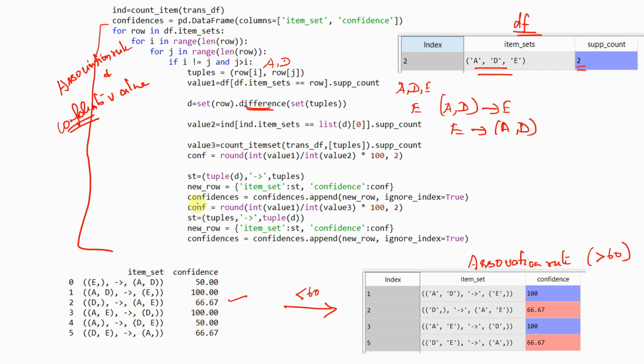And here, I am going to calculate the confidence value. This is one thing for calculating the confidence. And we have another one here, which will calculate the confidence of AD to E, and this will calculate the confidence value of E to AD. After displaying these association rules, I have the association rules and also the corresponding confidence value. I am creating a data frame with 2 fields, item set and confidence. In item set I keep all my association rules, and in confidence I keep the corresponding confidence value.